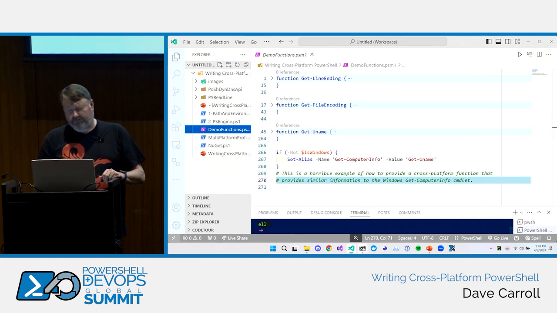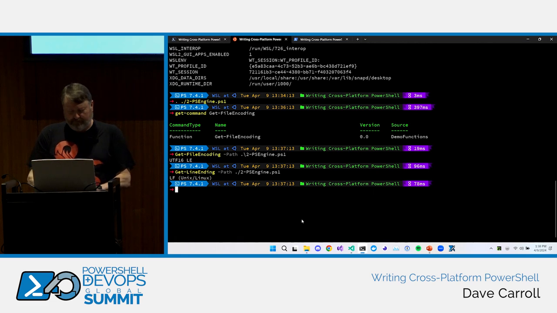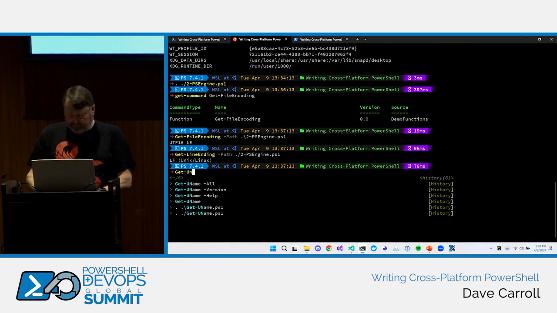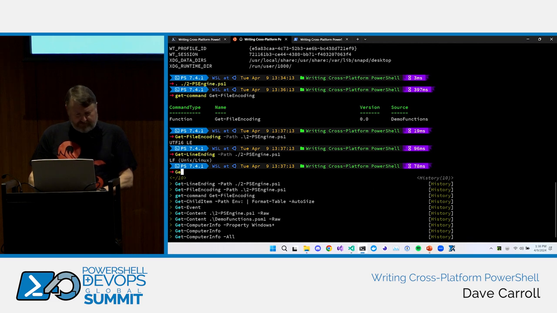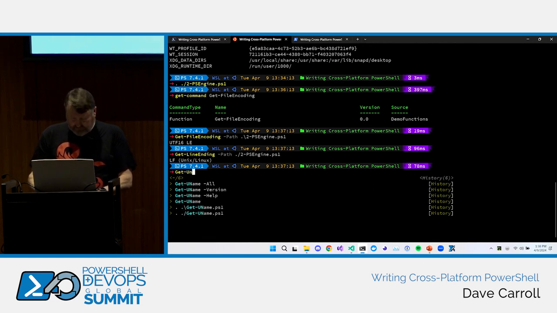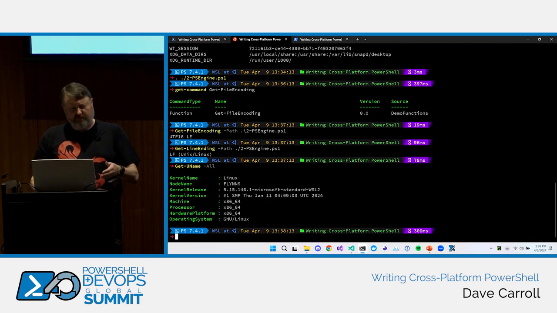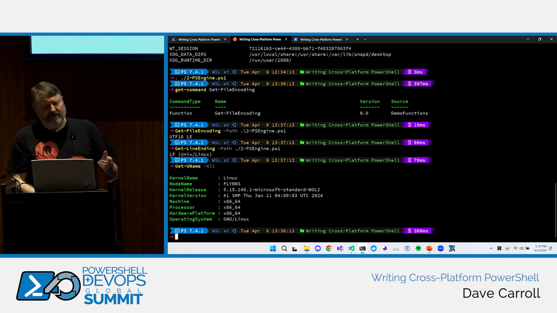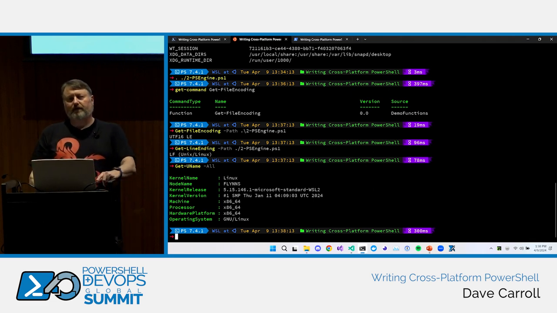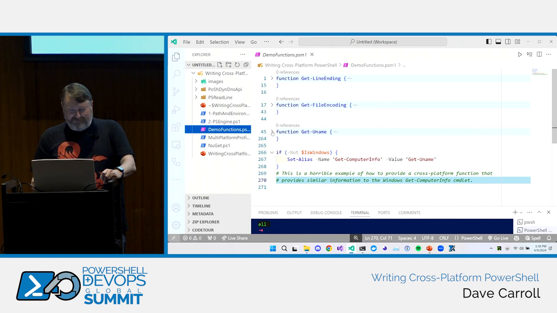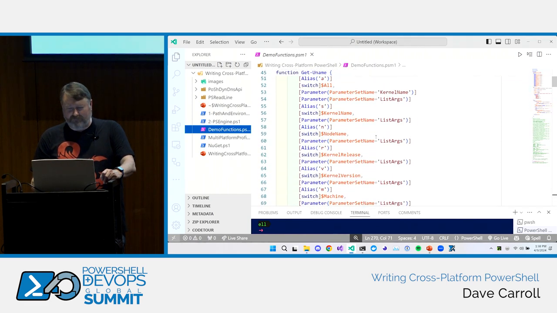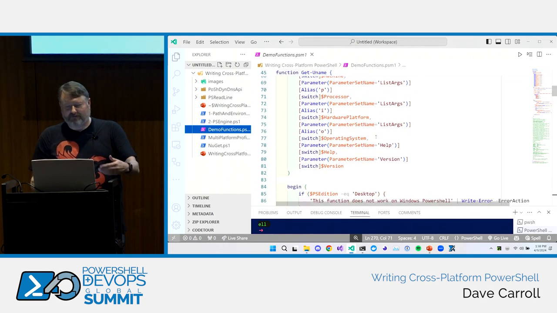I've also got this uname. Let me just show you that real quick. So if we do Get-Uname, all right, this is actually using the command uname. This is a function that I wrote for one of the Iron Scripters.